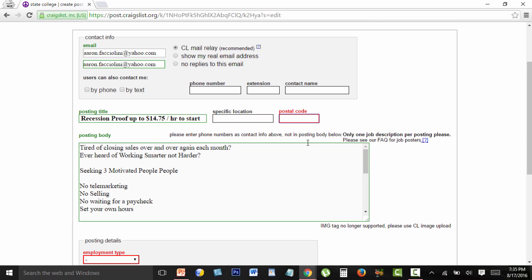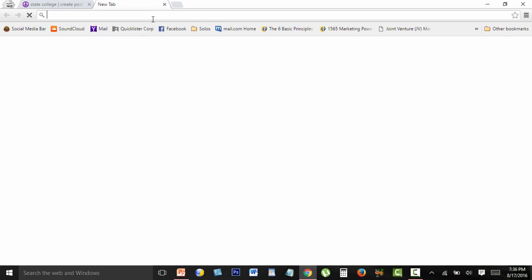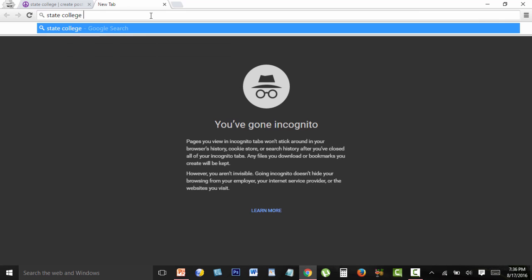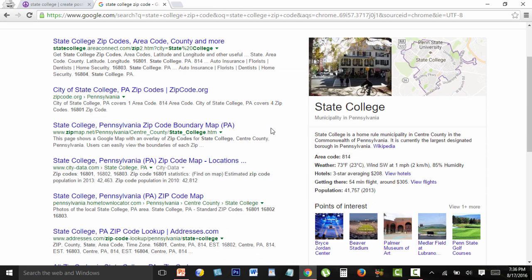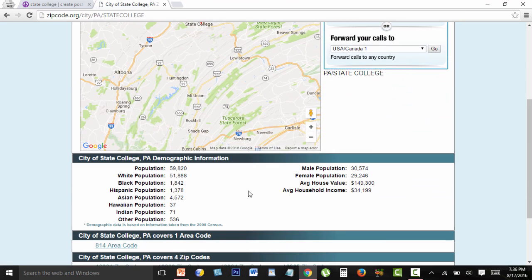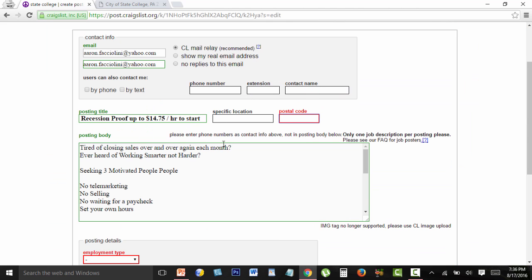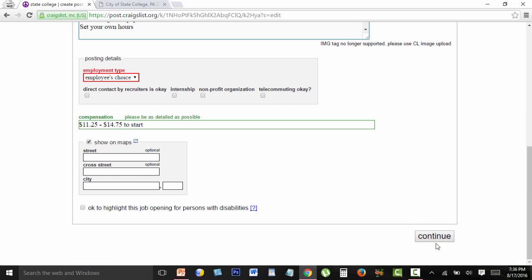If you're posting outside of zip codes that you actually are familiar with, what you can do is just come over here and put in State College zip code. Okay, and now what we can do is find that zip code right in here and just come down here. Alright, so where's it at? Alright, so let's just use this one, 16801. That'll work. Alright, now we'll just come in here. Alright, everything should be good now.